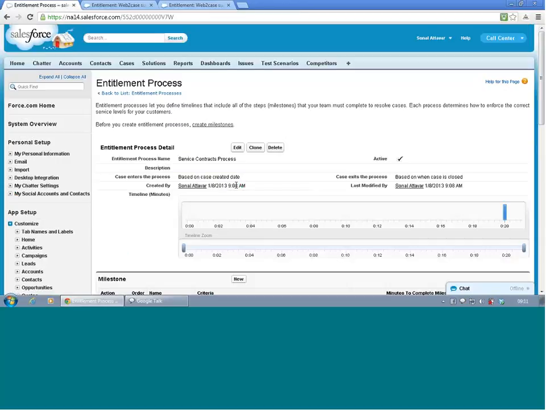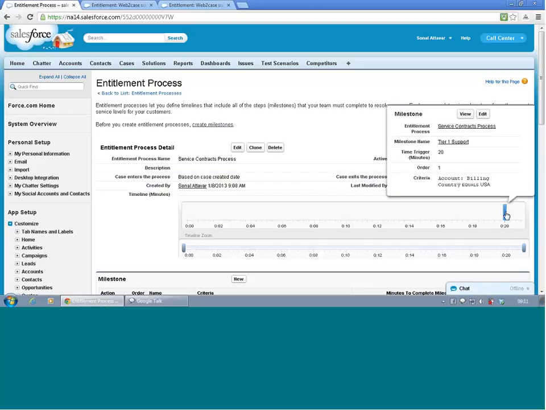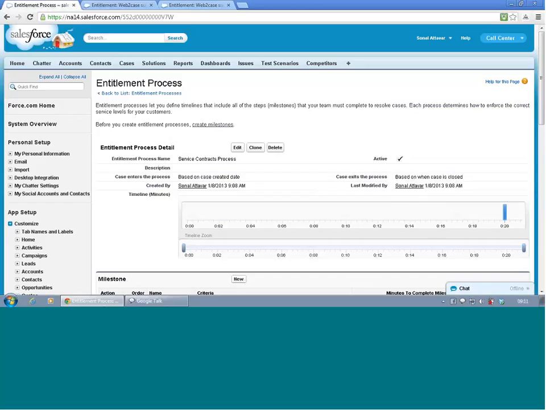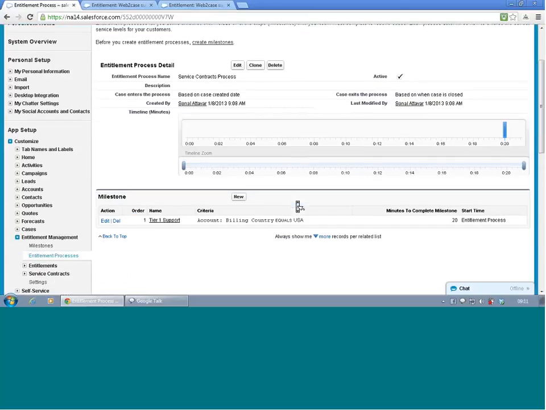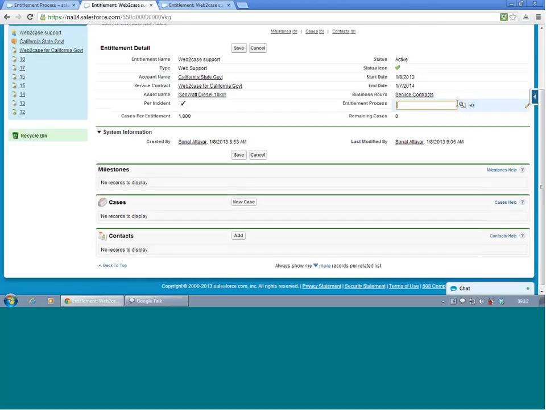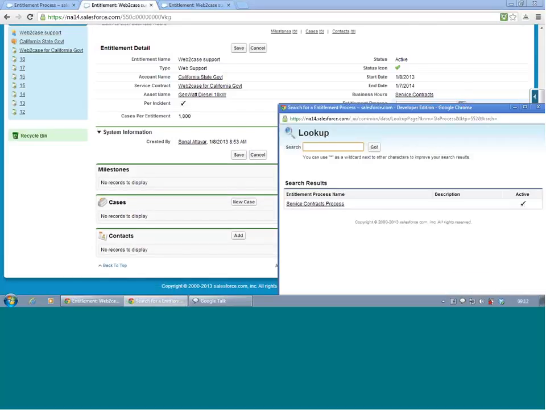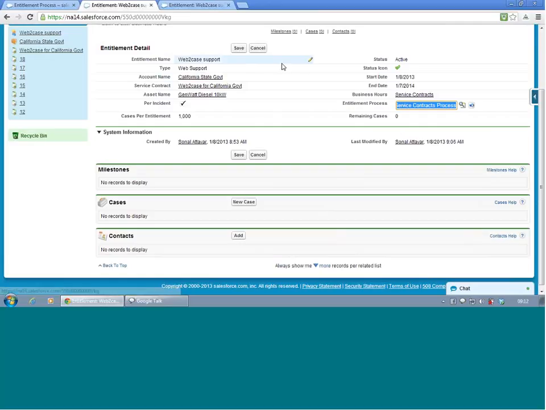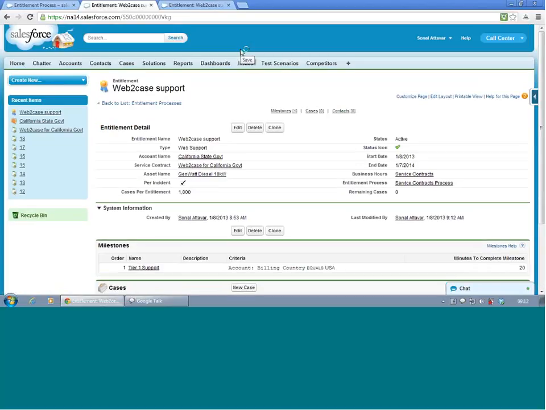Timeline in minutes. That's fine. So that's a 20-minute thing. Service contract process. Scroll down. Currently I have one milestone. Now go to that entitlement we have created and link this process to the entitlement. So any cases which are attached to this particular asset, automatically this entitlement process will be applied. So we can track how cases are resolved because it tracks and automatically puts the case.